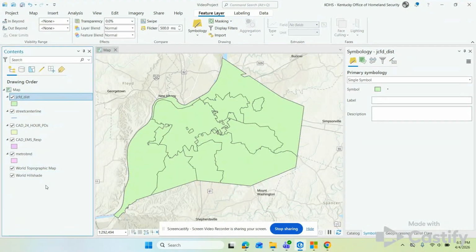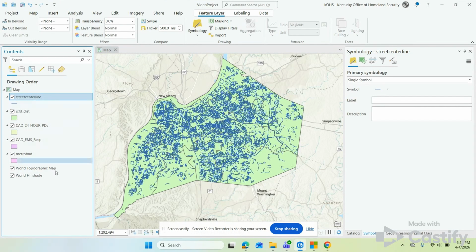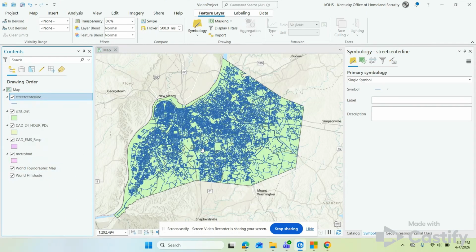Now, it's a good idea to have your point and line layers at the top so that they're not hidden under a polygon, and rearranging stuff in the contents pane is super easy. You just drag and drop. So now the street center lines are the top thing you see, followed by the fire districts.